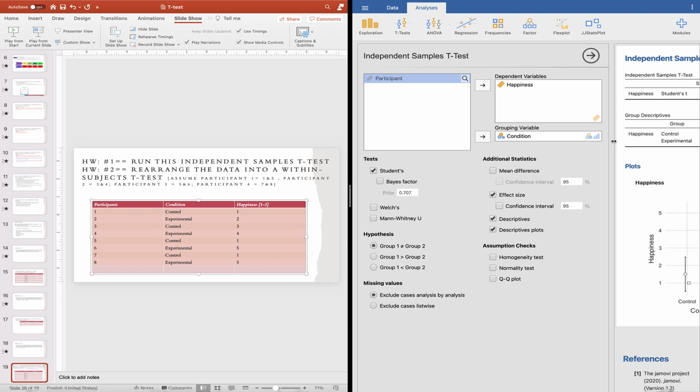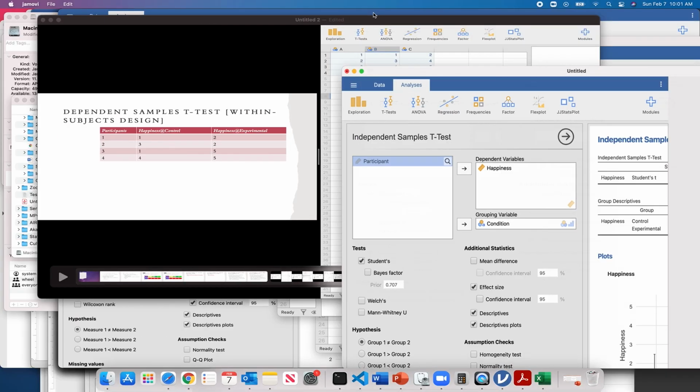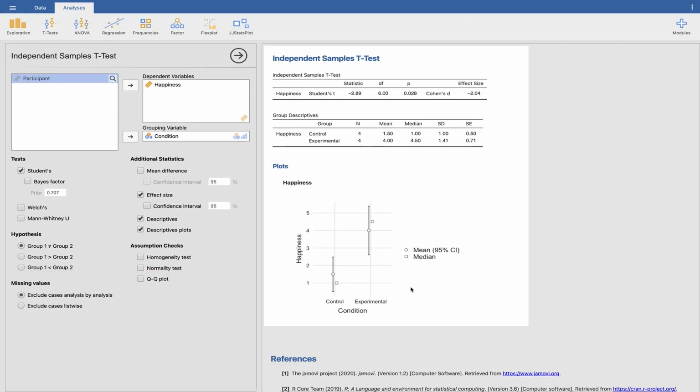I'm going to go ahead and make this big. I no longer need that data file at all. So we can see here, what do we see is going on? We see that the experimental condition appears to be happier than the control condition. We see that our p-value appears to be 0.028, and our effect size appears to be rather large.